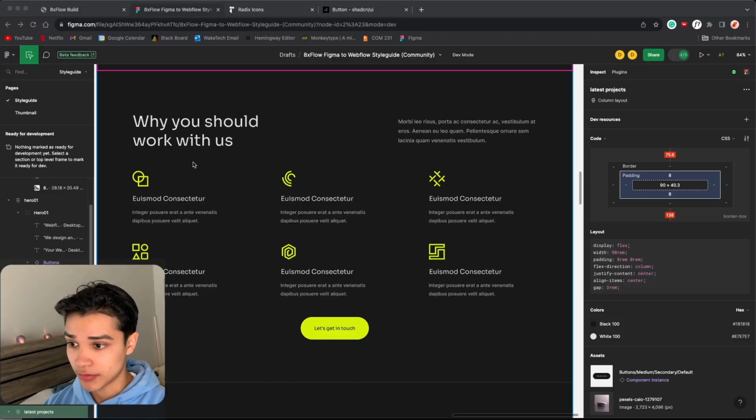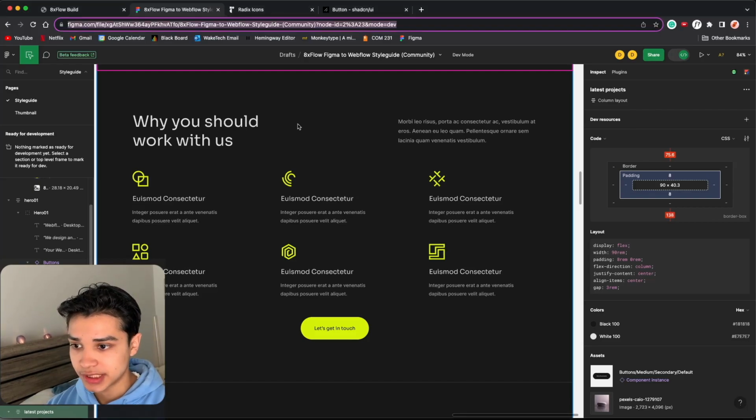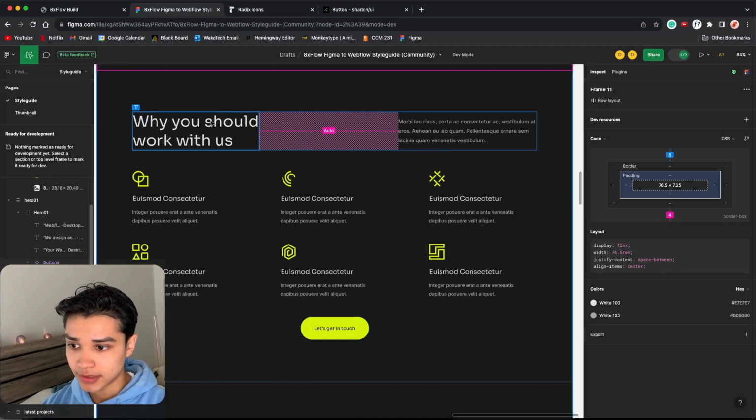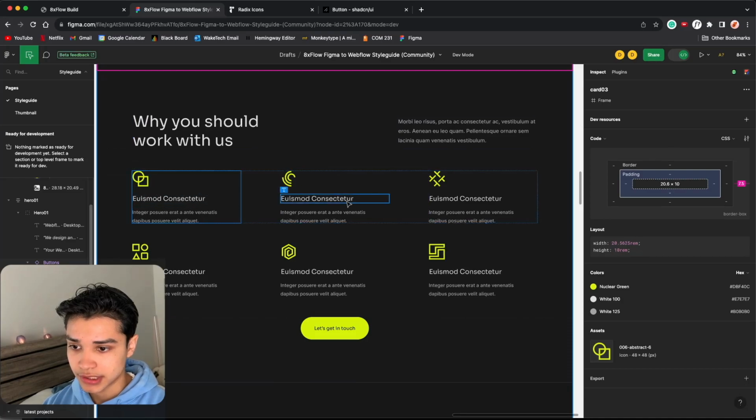Okay, so now the why work with us section. This one is pretty simple. We have 4 divs here. 1, 2. This is 1, 3. And then 1 for the button. Super simple. Let's get to it.